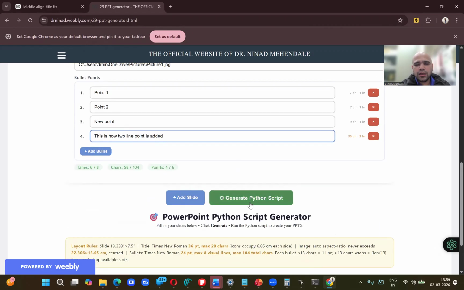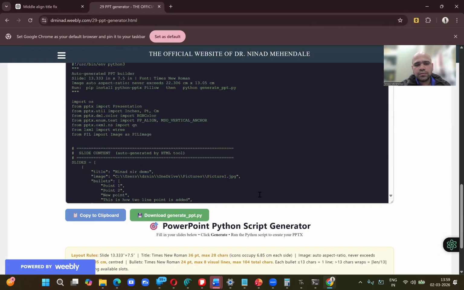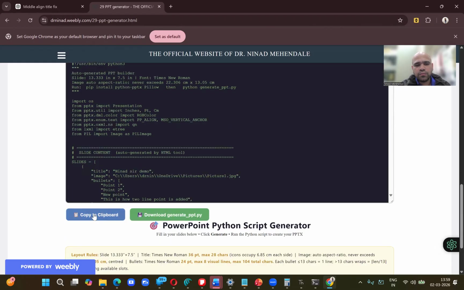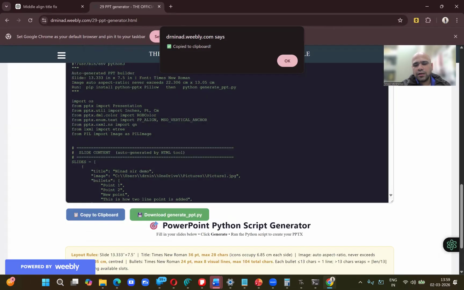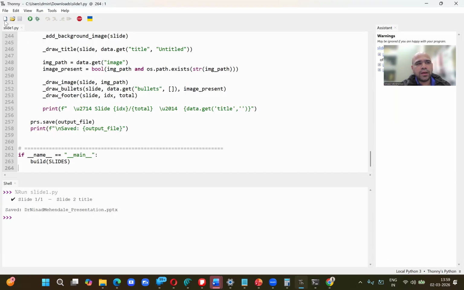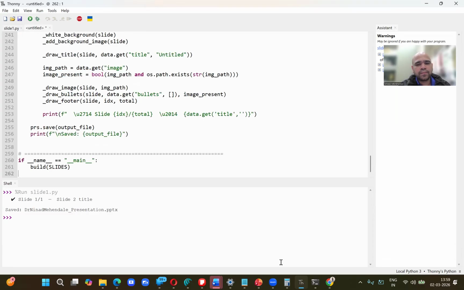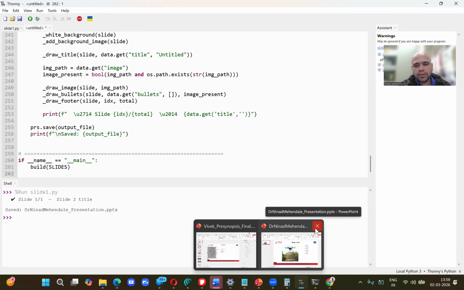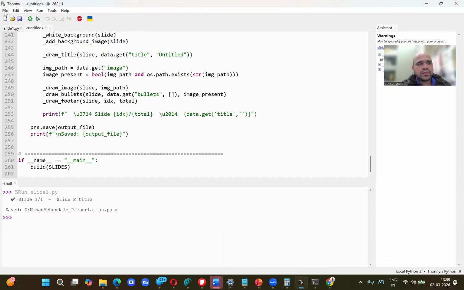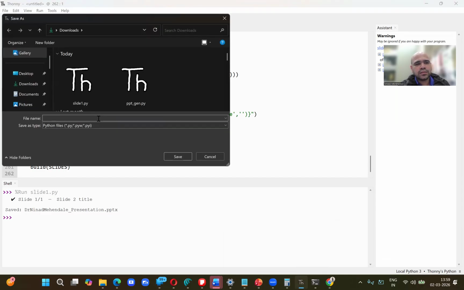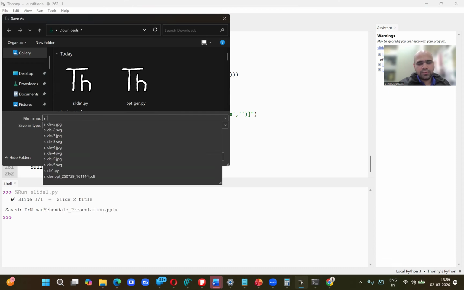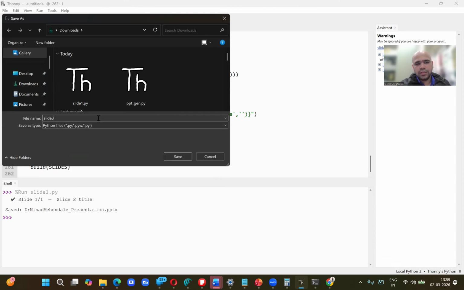And then you just click on generate Python script. So you'll get the script. You can just copy the script and then come to your Python compiler, select a new one, click on paste. Okay. Now here you have to ensure that you save this file somewhere. So I will save it as slide one or slide two, whatever, slide three dot py.